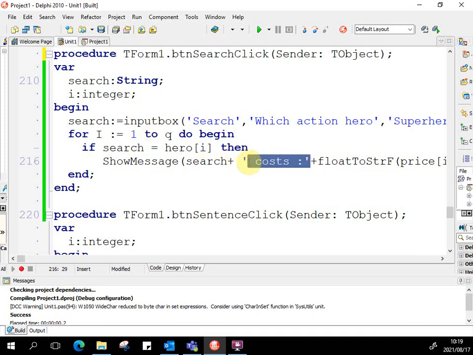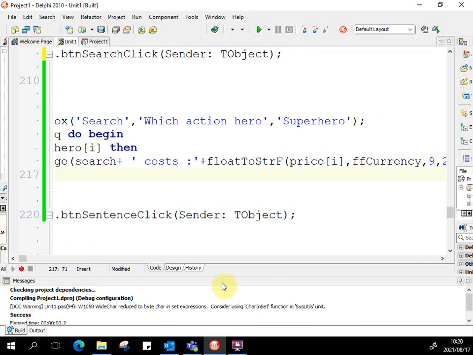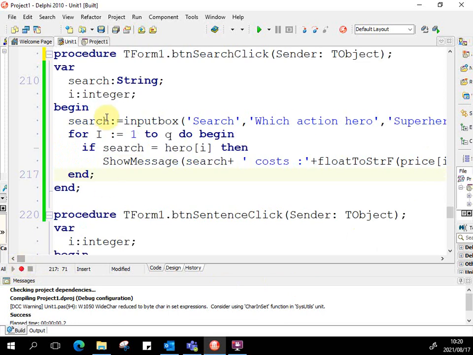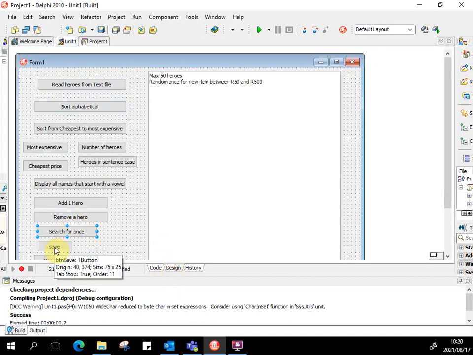for, the word costs, and then float to string the price as currency with comma 9, comma 2 to just have it neatly displayed. So that was asking the user which one to look for and then displaying the price for that item. Right. Then now we want to save.